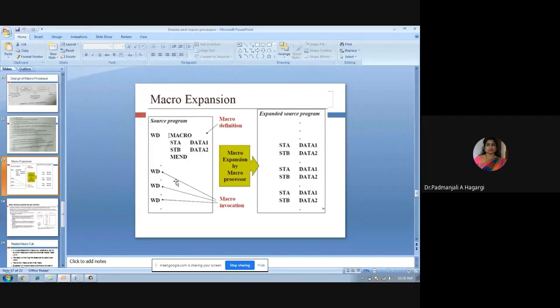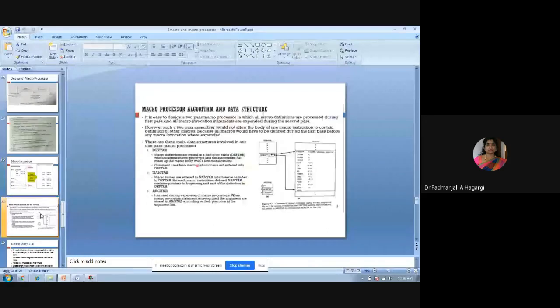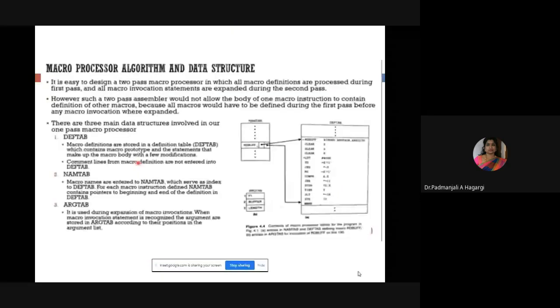In pass one, it starts building the data structures. What type of data structures does it build here? It builds the definition table, name table, and argument table.